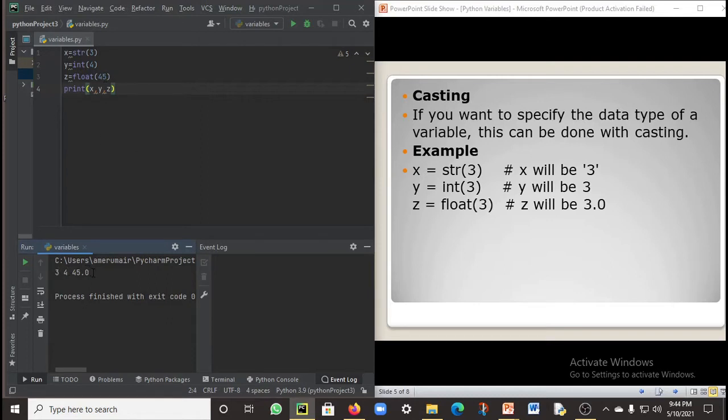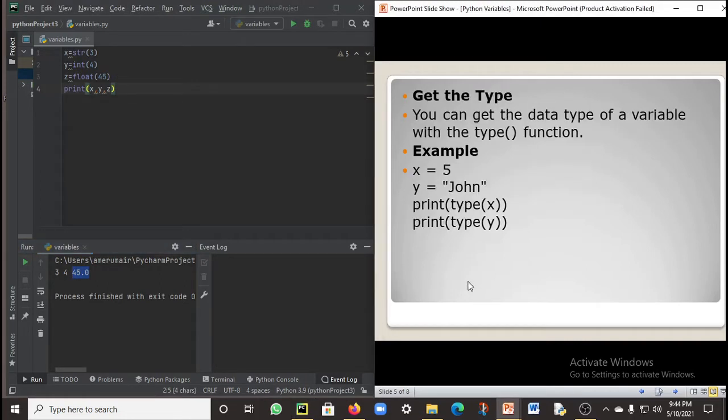It has changed 45 into float, and float is nothing but a decimal number, so it will be 45.0. So these are the outputs of our desired code. Now let's move ahead. Now we'll see how we can get the type of the variable. You can get the data type of a variable with the type function. Let me execute this code, it will be easier for you to understand.